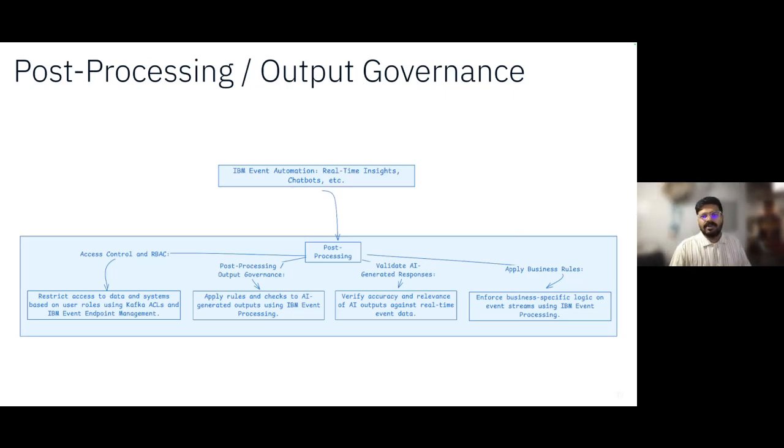Using IBM Event Processing, you can apply post-processing rules on event data. For example, before sending a document recommendation to a manager, the system checks whether the recommendation aligns with business rules like minimum order quantity, all those things. So we have to do the post-processing and the governance part as the last step of our event-driven pipeline.